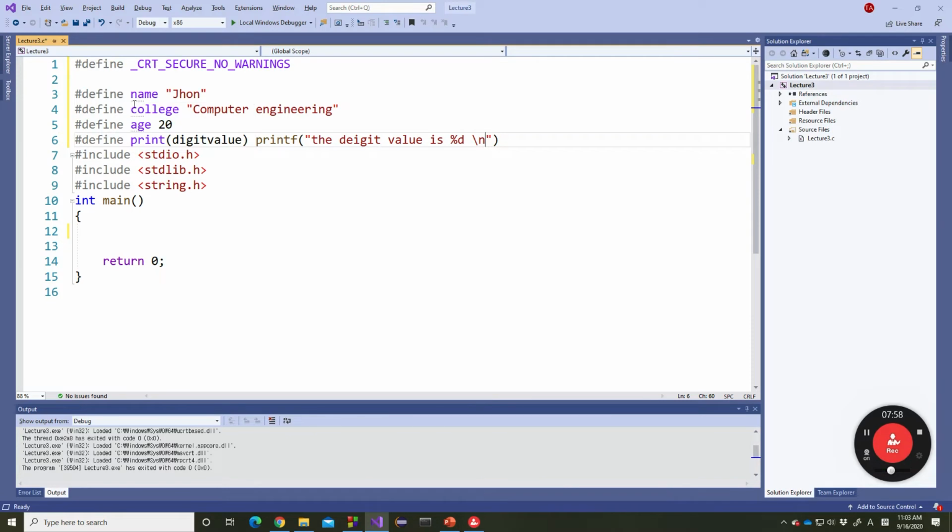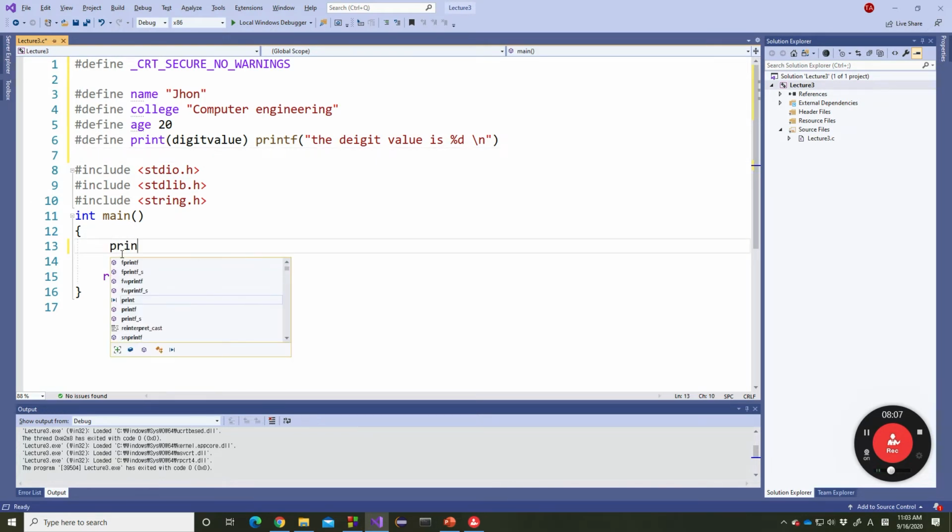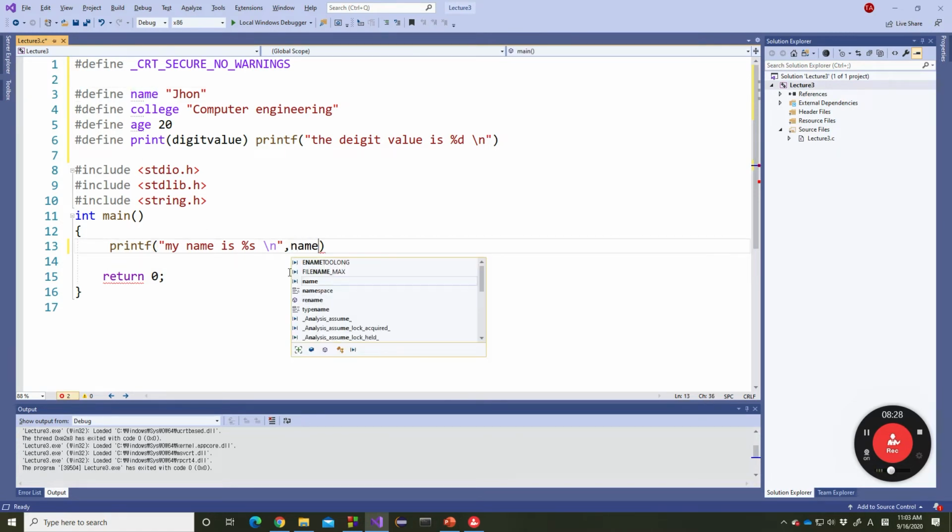So I defined four now here. So let's see how we can use all of these four constants. The first constant: here I will say printf, and then I will say, okay, my name is, and then modular s, meaning string, print a string, and then a new line. And here I will say name. I use name here, so this is the name from above.